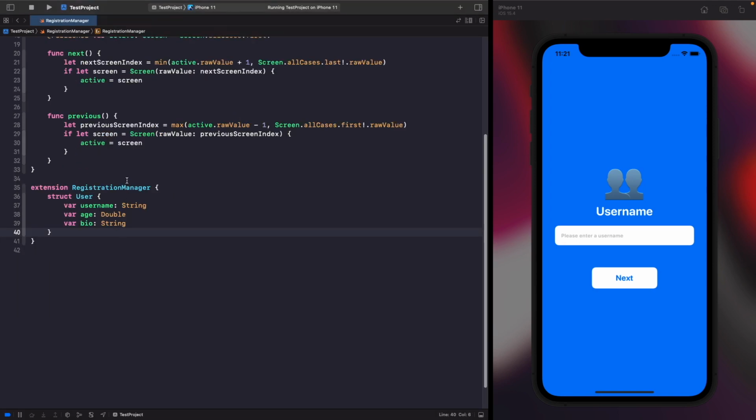What we have here in our registration manager now is a new struct called user, and this is a mutable struct. The reason why we've made this mutable and not immutable is because we actually want to write to this struct whenever someone makes an update to either the text field, slider, or the text editor within our screen.